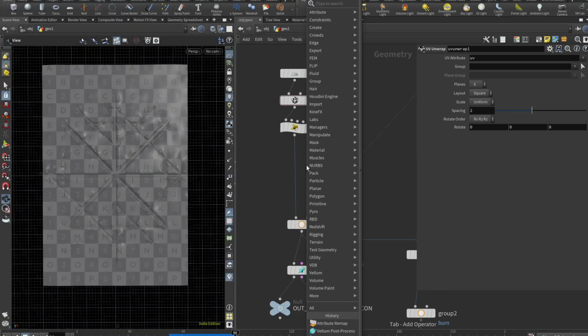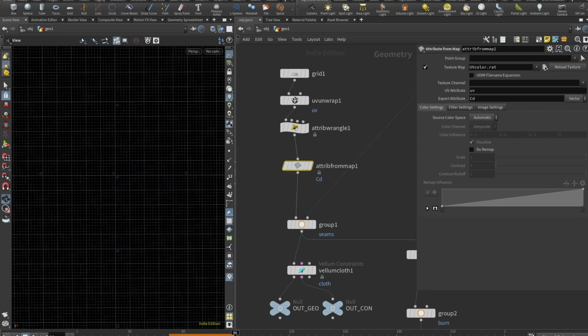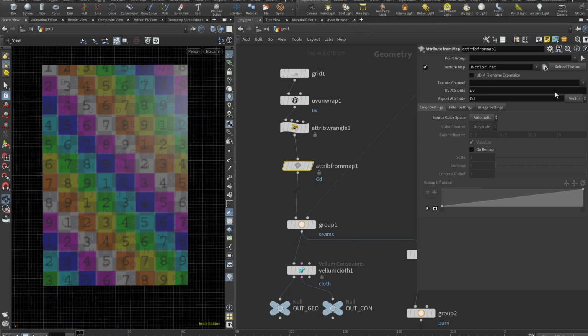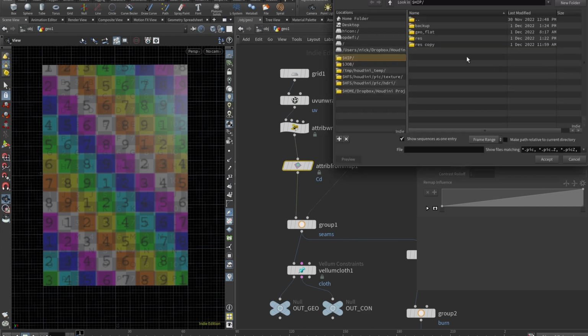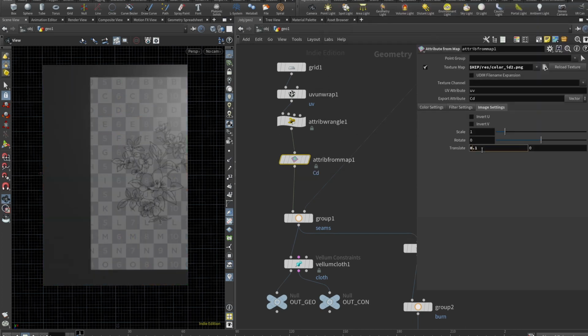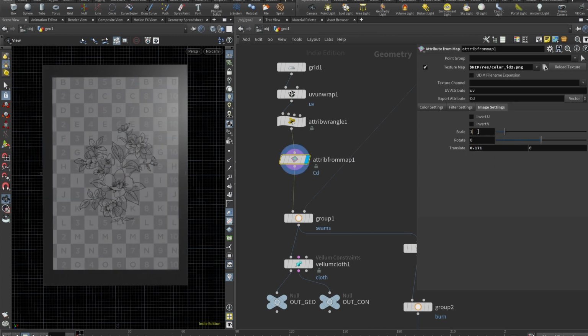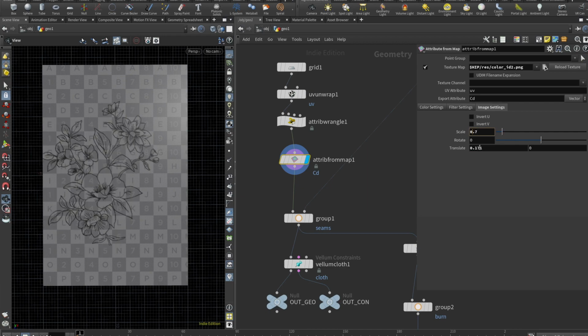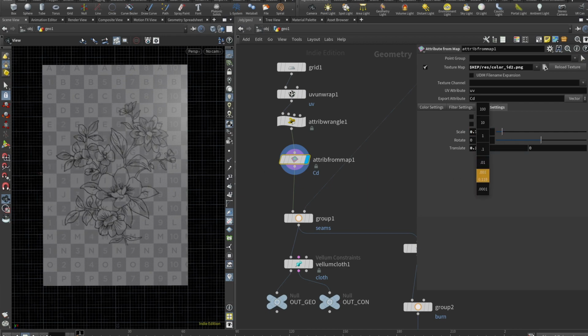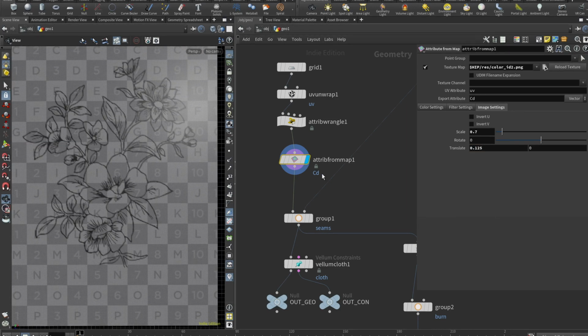Let me just drop attribute from map, and this really needs more polygons than we were using for tests. But for this attribute from map, I have a texture here in the resources folder. I have this color ID, I think. Yep. And of course you want to set it where you want. Let's kind of center it here, and for the scale, let's make the scale bigger, translate it back a bit like this. And you can see now we have a pretty interesting image here.